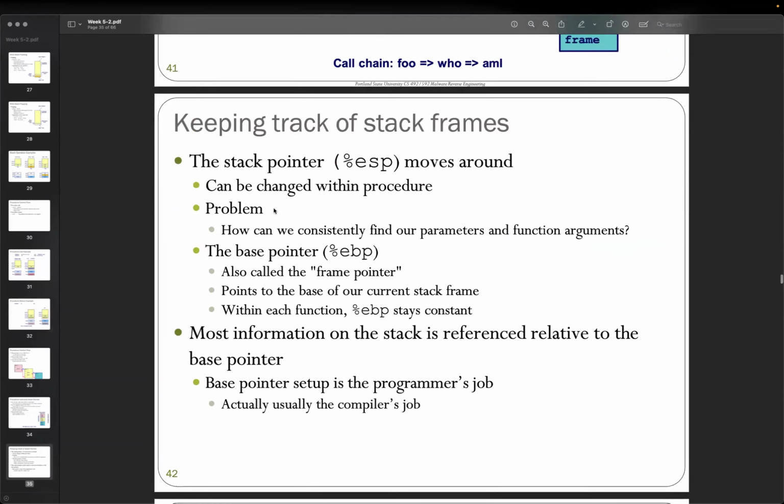So they will be changed within some procedure. The problem is, how can we consistently find our parameters and function arguments? Maybe we need to have some base pointer, the EBP, which they call the frame pointer. Those pointers point to the base of the current stack frame, and within each function, EBP will stay constant. That's how it works.